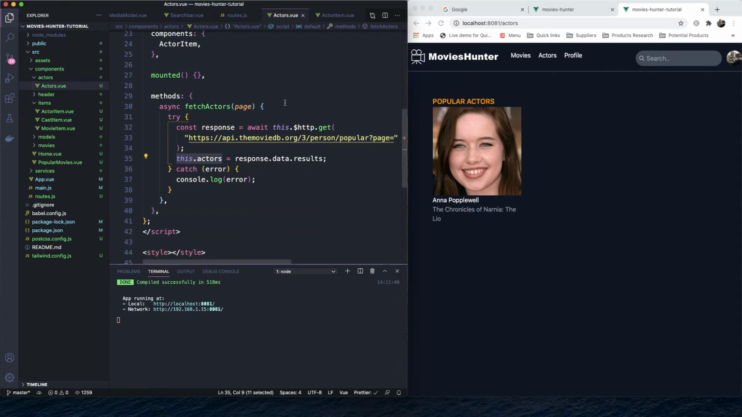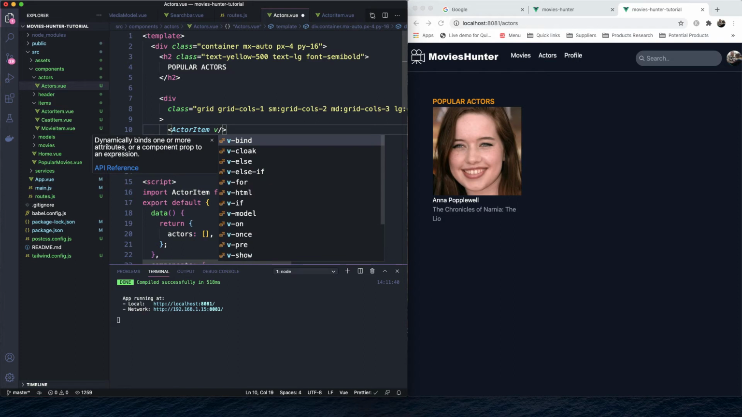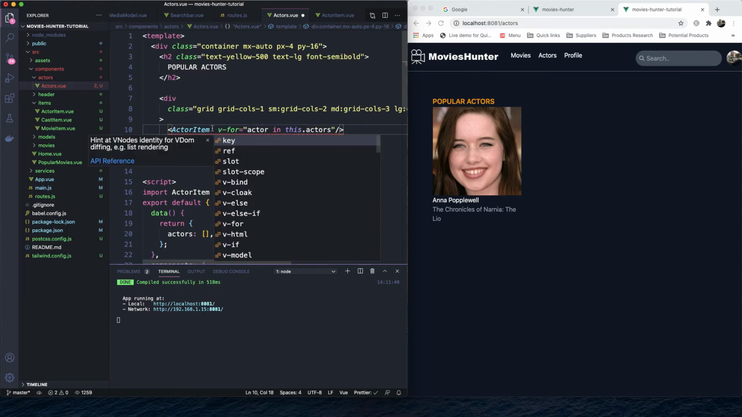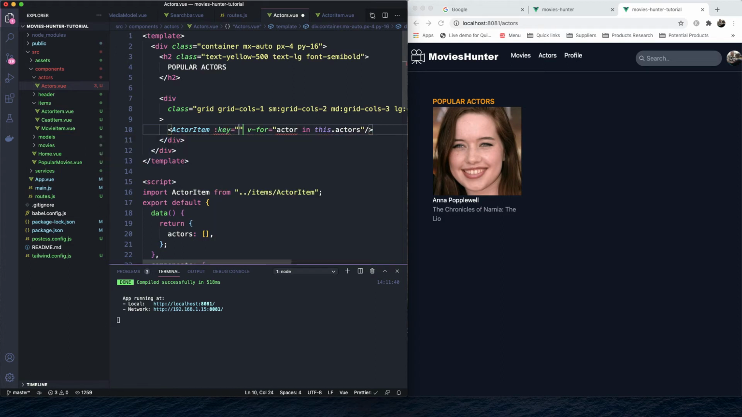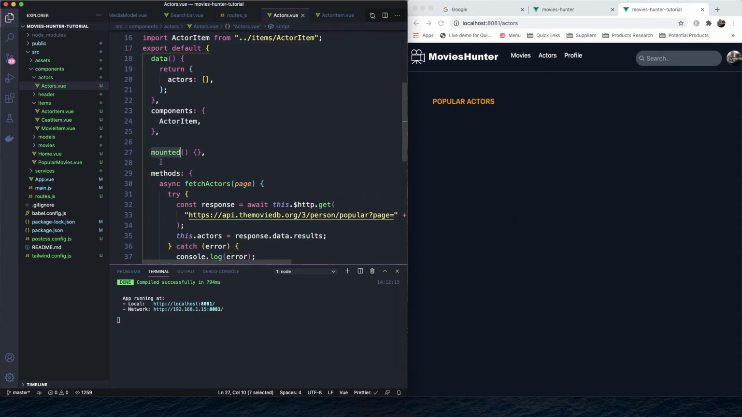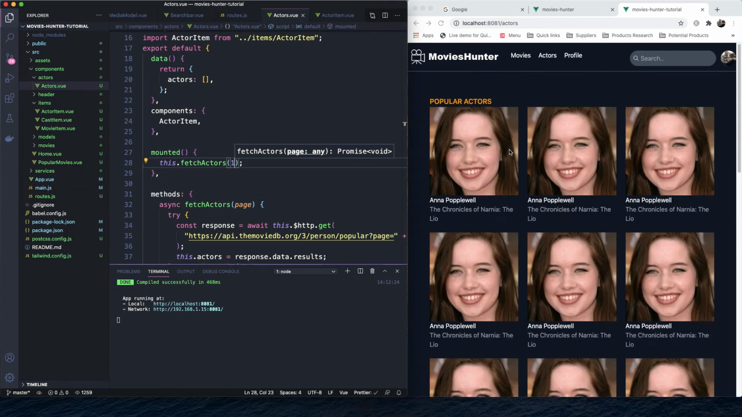So let's use this and loop through. So what we have to do is make a v-for, actor in actors. We need the key as usual. So for the key, I'm not sure if the API has one. Let's see if we can do something here. Yeah, here we go. We have the ID. So actor.id and see what we have. All right, cool. So we have nothing because we didn't call this method here. So let's do this, and it should be something cool.